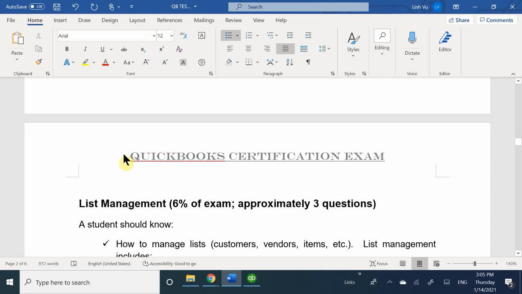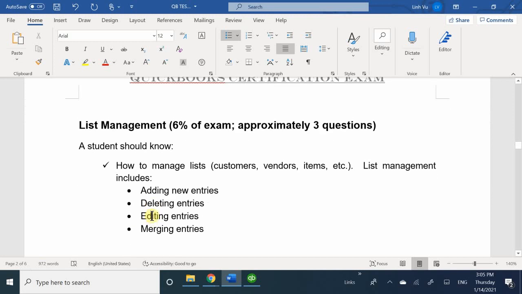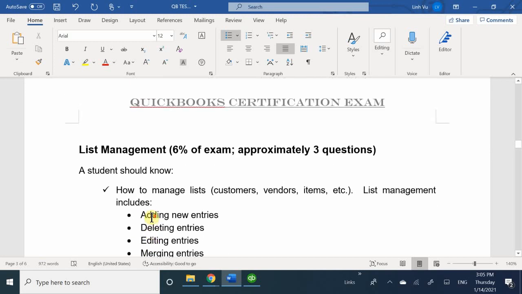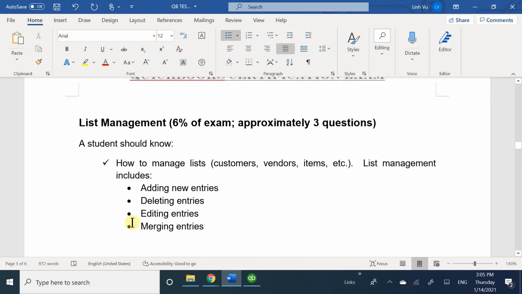Exactly. Okay, now we're going to go down to list management, which is going to be 6% of your grade, approximately another 3 questions. So in this section, a student should know what? Number 1 says how to manage lists: your customer list, vendor list, items list, etc. List management includes how to add a new item, how to delete, how to edit, and how to merge.